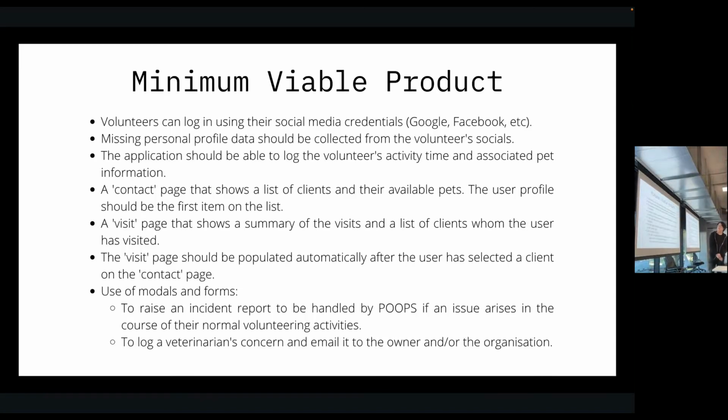So this is our MVP. Hopefully by the end of winter, we'll be finishing this, but it's pretty unlikely considering how much time we have. But yeah, so volunteers can log in using their social media credentials, so stuff such as Google, Facebook. Missing personal profile data should be collected from the volunteer's socials or if they input it themselves. The application should be able to log the volunteer's activity time and associated pet information. And there's a contact page that shows a list of the clients and available pets because volunteers can actually take care of multiple pets at a time.